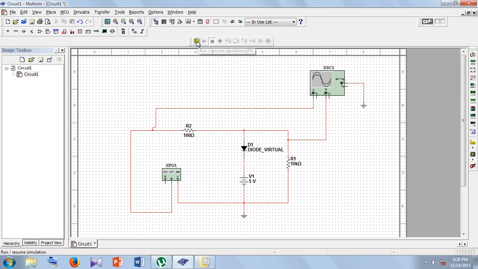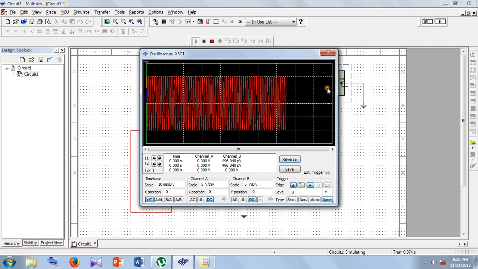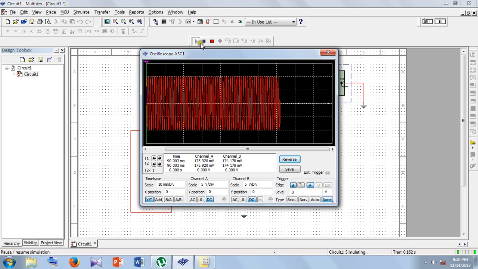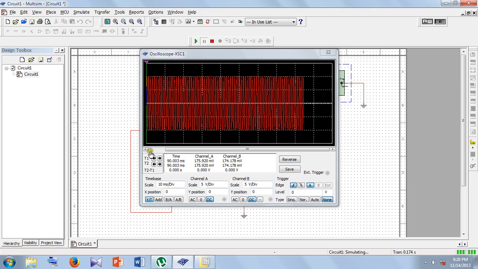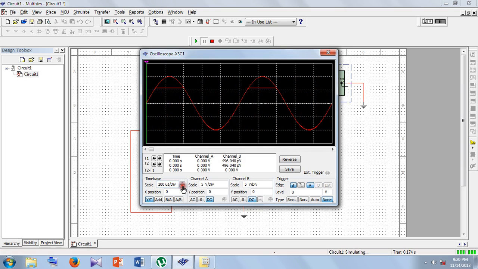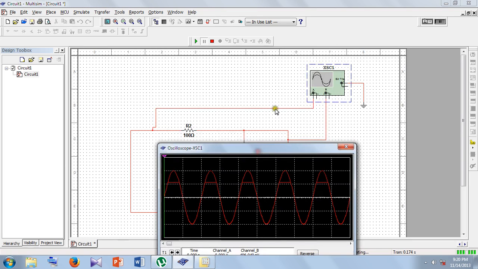Next, click on run, double click on the oscilloscope. See, this is your input and output waveform, but you can't see the waveforms. So minimize the time scale. So now you can see the input and output waveform. See, I have shown here channel A is for input, channel B is for output.